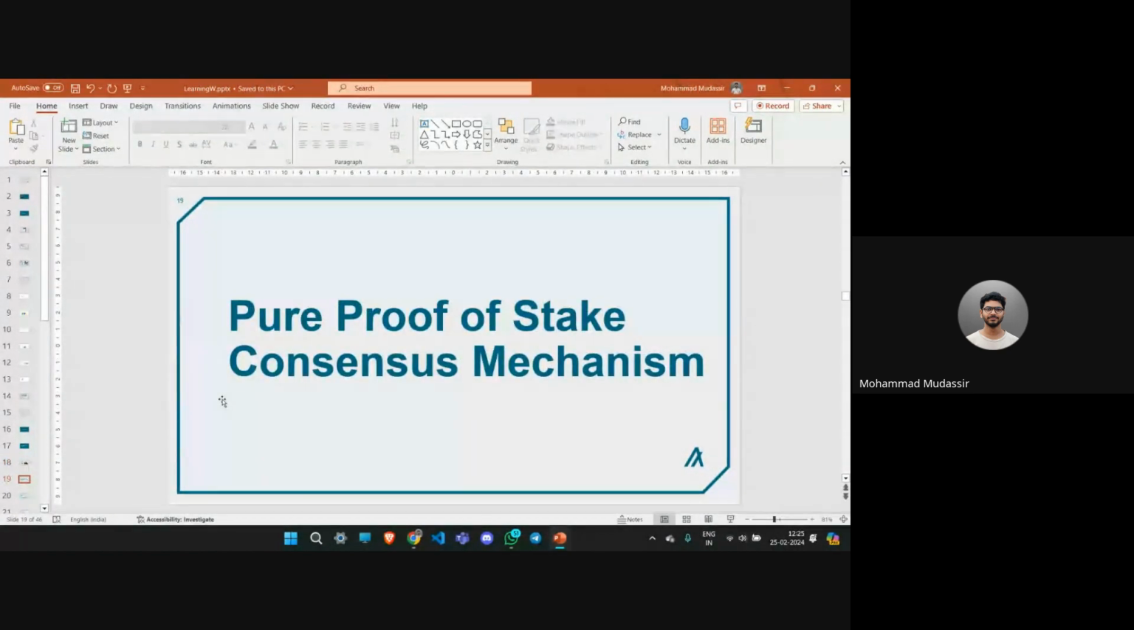So what exactly is the pure proof of stake consensus mechanism? You can say it is a modified version of proof of stake, or a more advanced, more secure version. In pure proof of stake, any user can participate, verify transactions, and add new blocks to the blockchain. There are no miners and no small groups of validators which control the network.